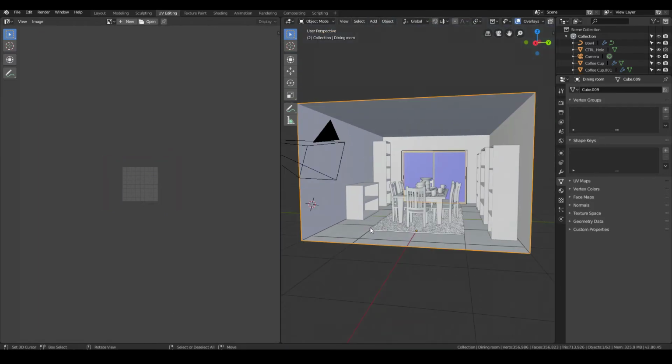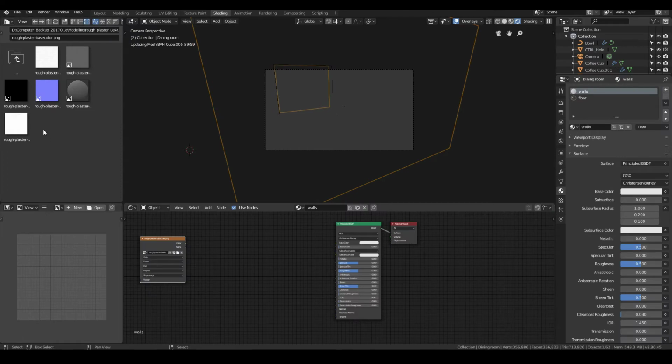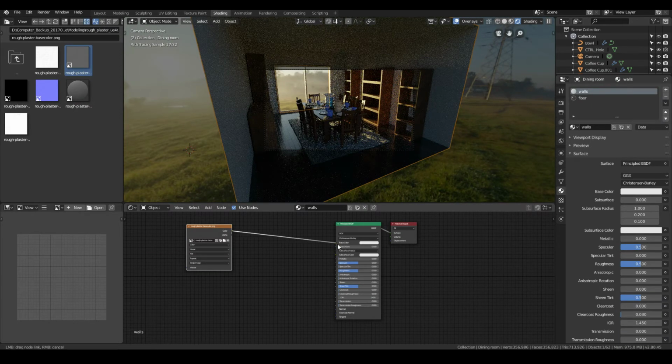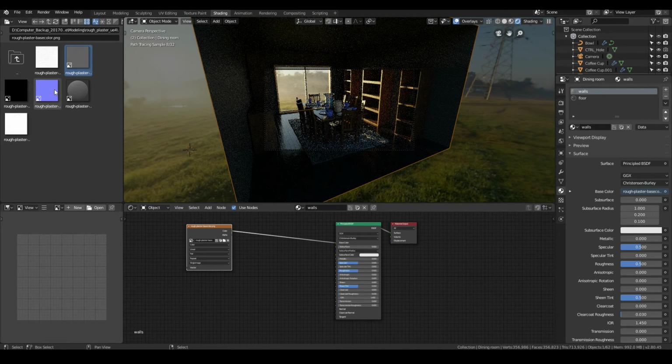Cool. So next thing I want to do is go back to the shading tab, bring in the rough plaster base color, plug the color output into the principled shader base color input. Same with the, not the preview, sorry, the roughness as well. Plug the roughness into the roughness input of the principled shader.